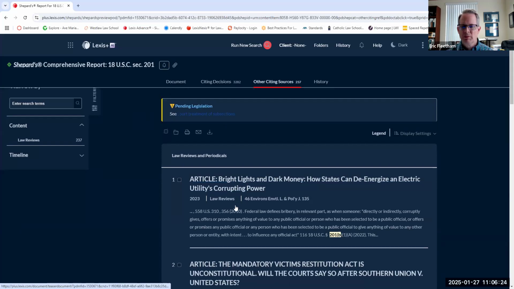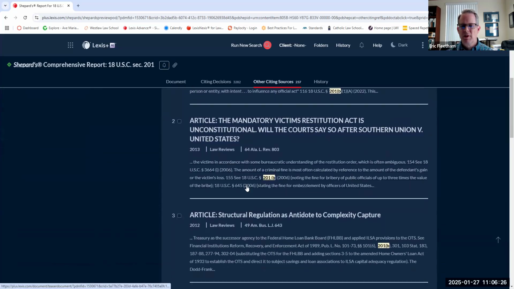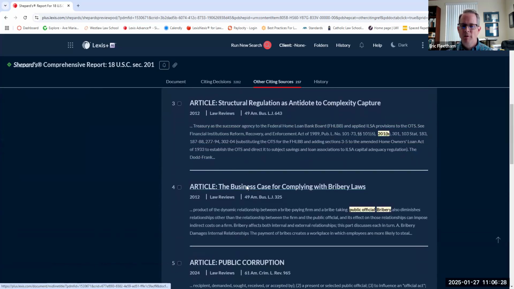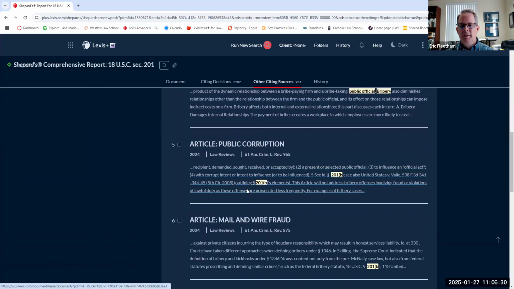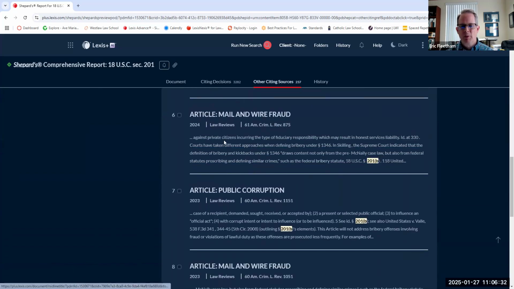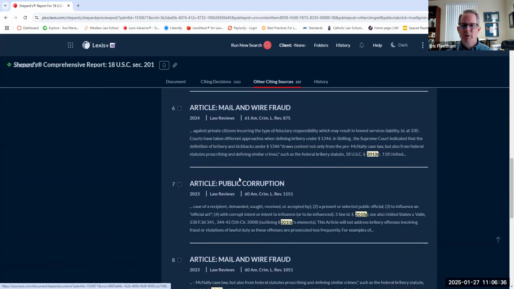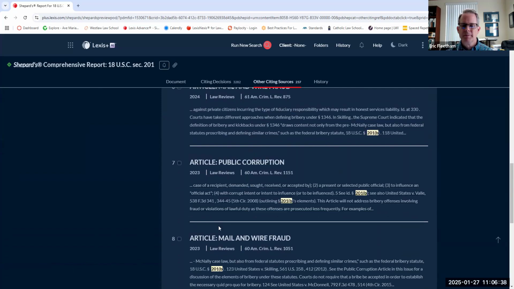So we could continue to just look through to see if there's anything helpful. Like some of these dealing with wire fraud, that's not going to be helpful. Maybe public corruption.